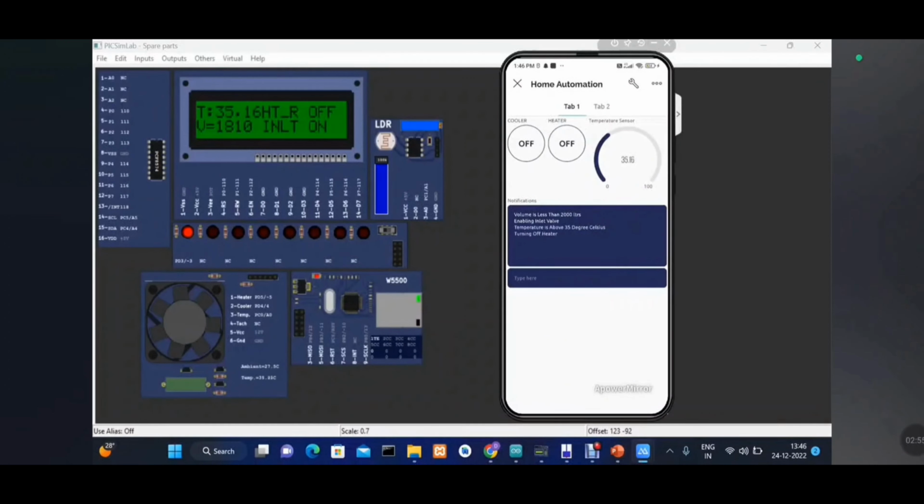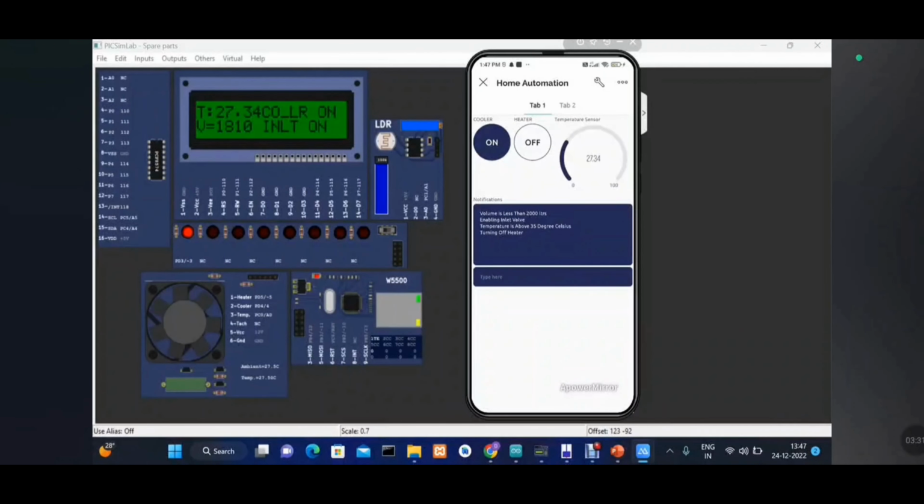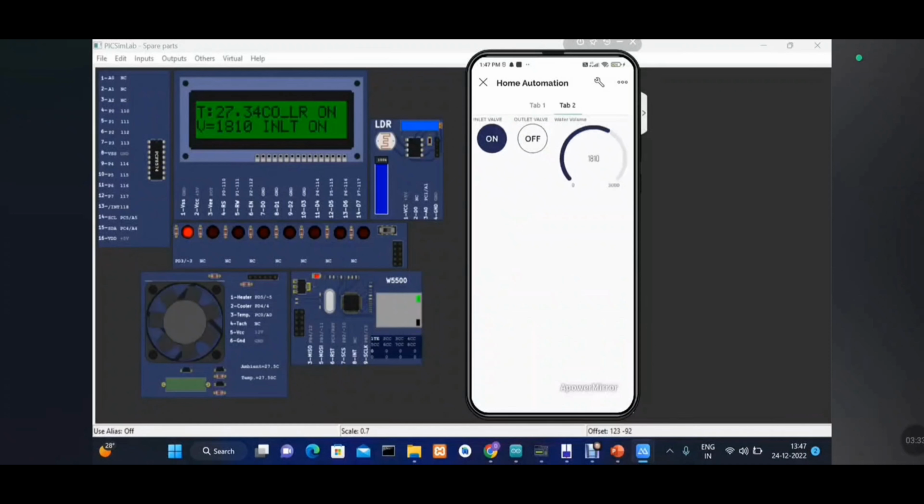First we see the temperature screen: the temperature increases to 35 degrees, the cooler fan turns on, and the temperature decreases, the heater is off. So to cool down the heater we use the cooler fan to decrease the temperature. You can see the cooler fan on, and then the temperature decreases. You can see the notification in our Blink IoT app. So that's the procedure for that.